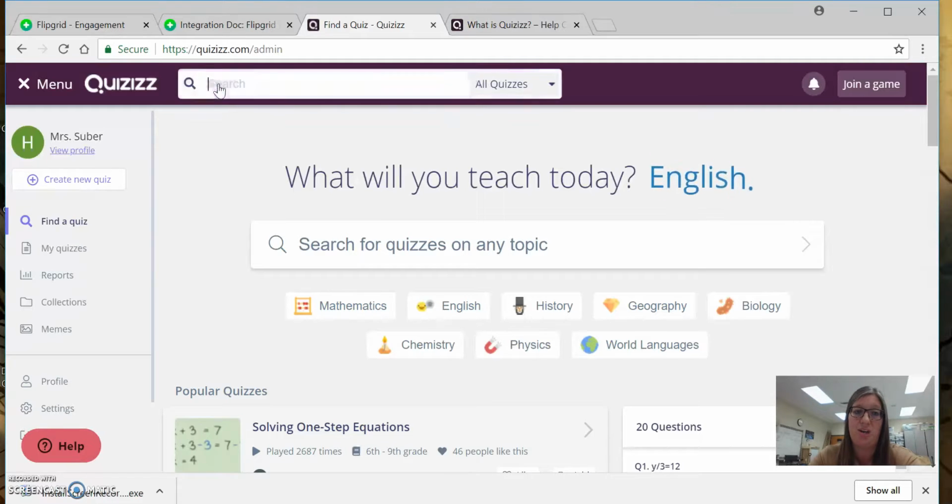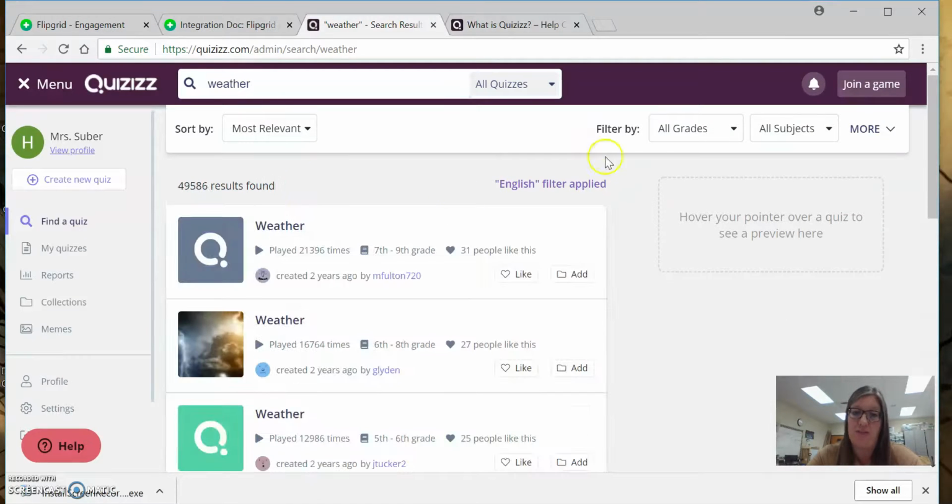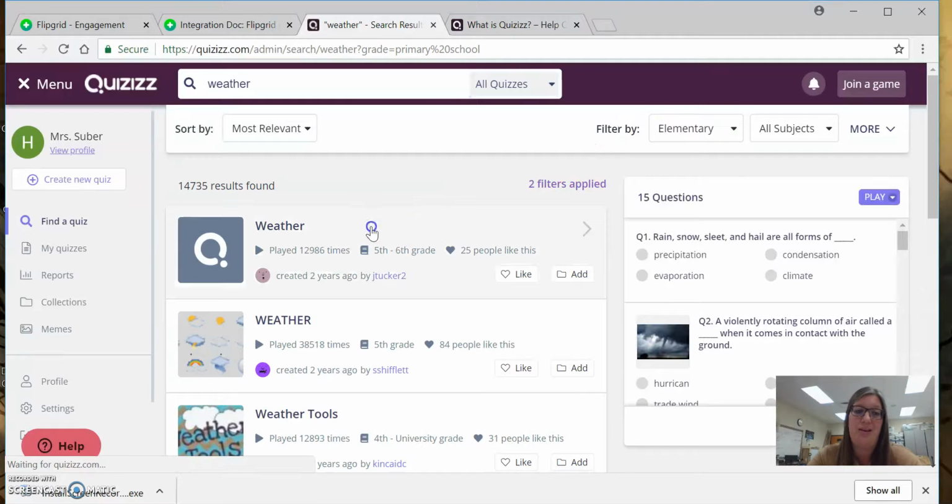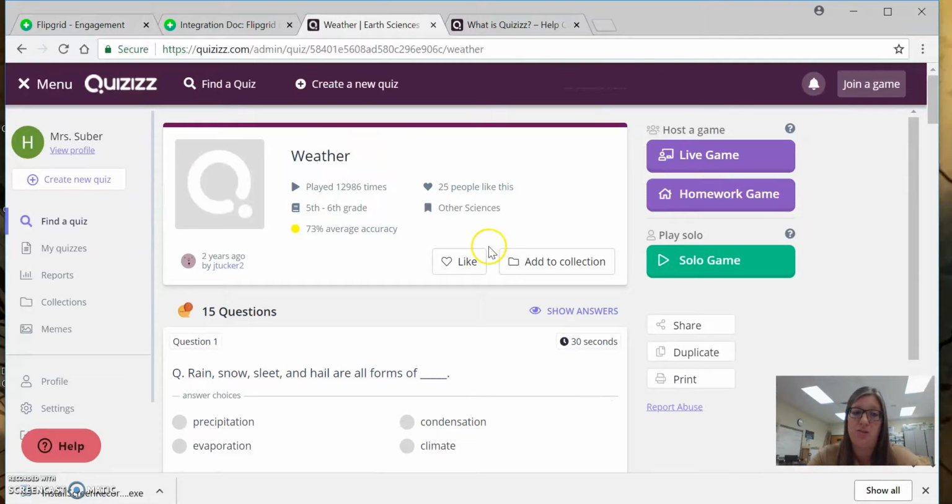So you can find a quiz on almost anything. If I wanted to look up, let's see, I'm teaching science, let's do weather. And this could apply for many grades. I can filter it by elementary school, and let's see, I want to do this one. And what I like about it is these are already made. There are thousands of quizzes already made on here for you. You can also create your own if you'd like.